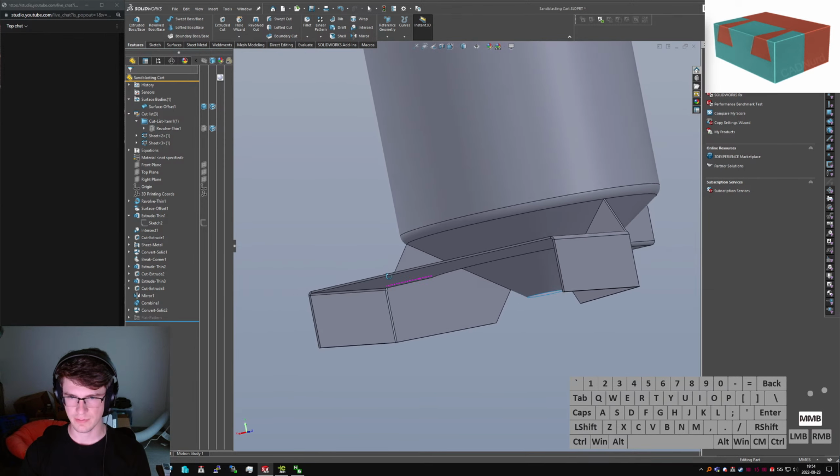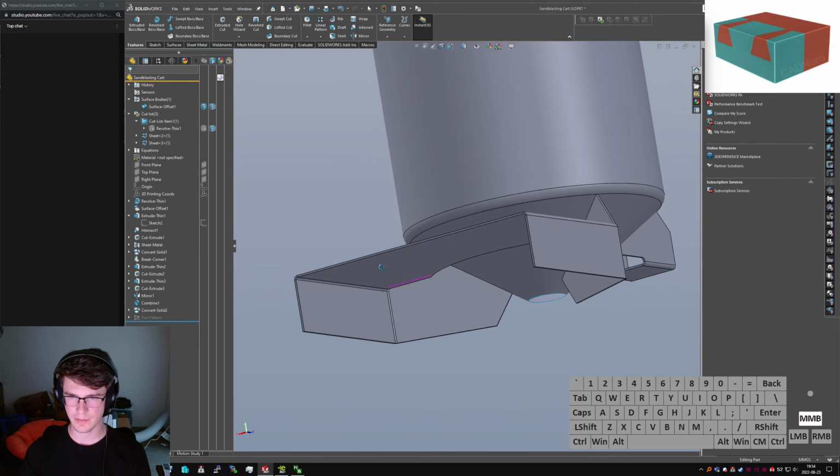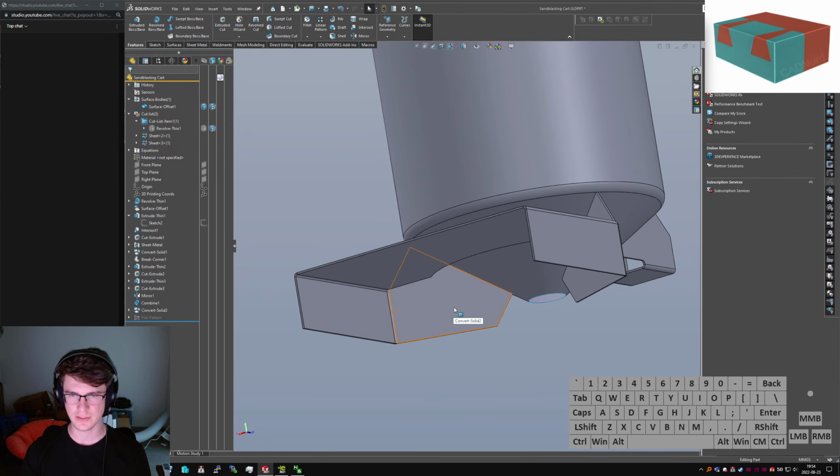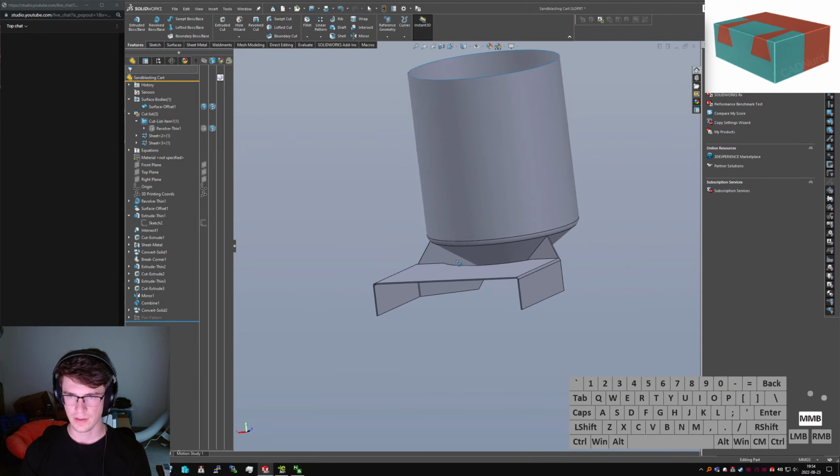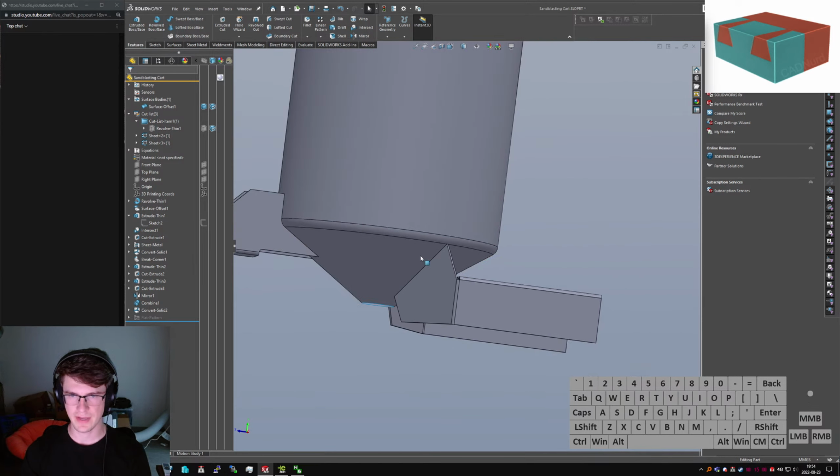Let's see, how do I want to do this? I think I might want to add a reinforcement in there if I was doing this for real, but I'll skip that since it's not particularly important. But really the magic here is trimming things and using intersect to cut your bodies.